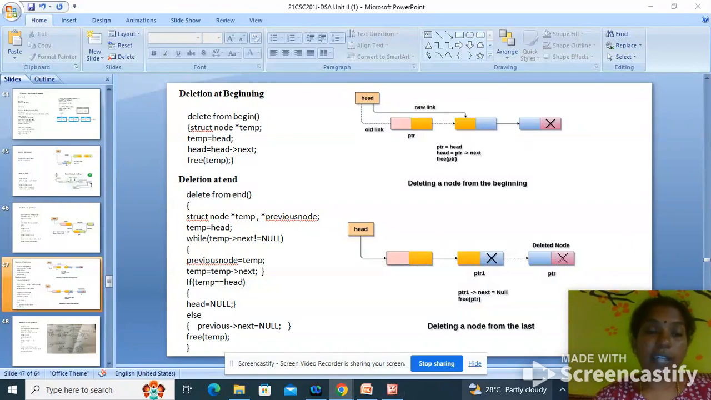For that, you create a new pointer, called the previous node pointer. Previously we used only one pointer, the temporary pointer, for accessing the linked list nodes. Now I need a previous node. If I want to delete one node, I need to find the previous node first. Why? Because if I want to delete a node, I have to remove the address of that node. Where is that address available? It is always available in the previous node.